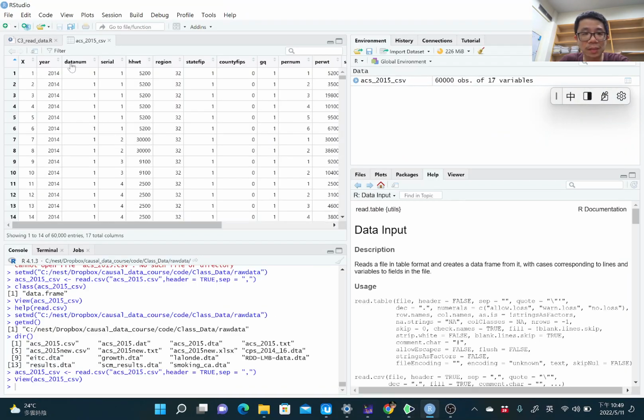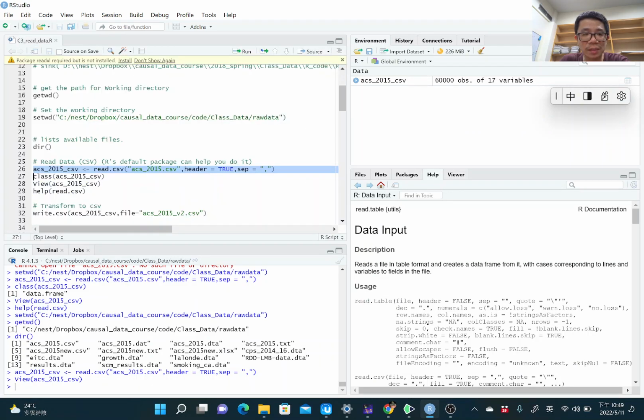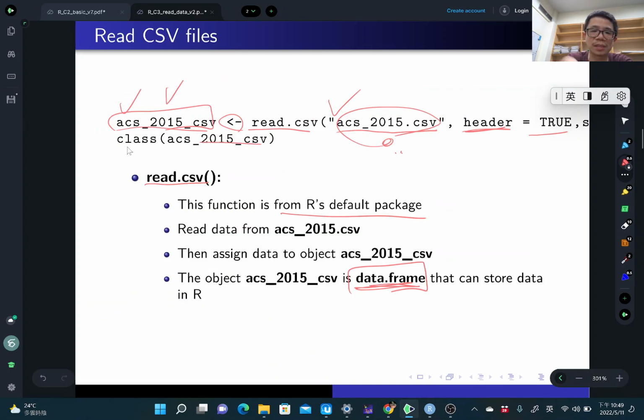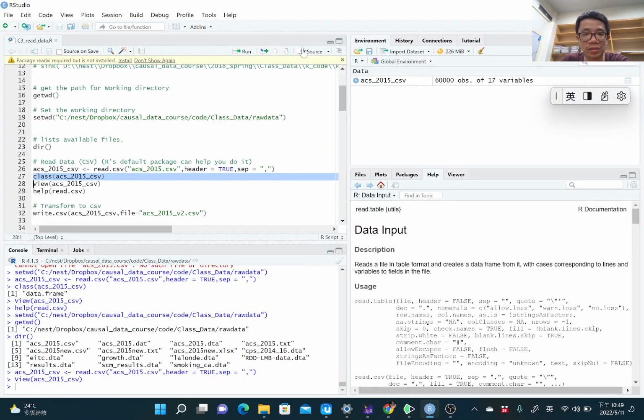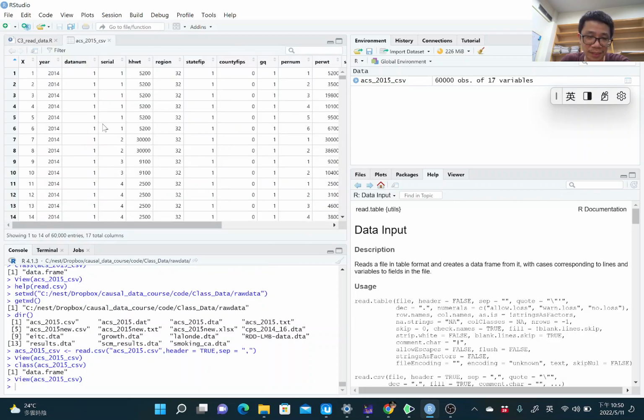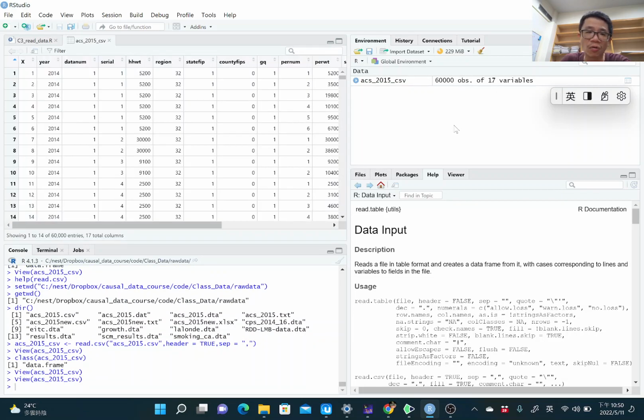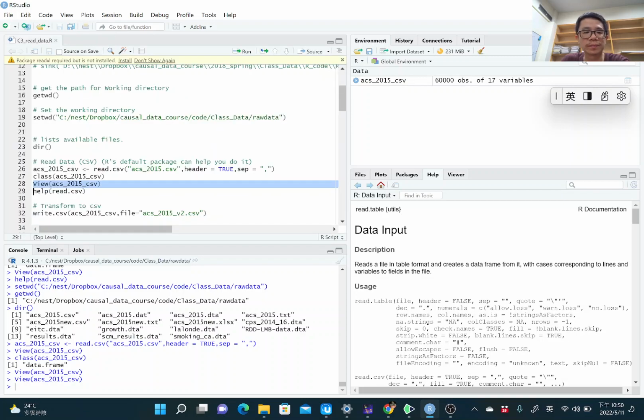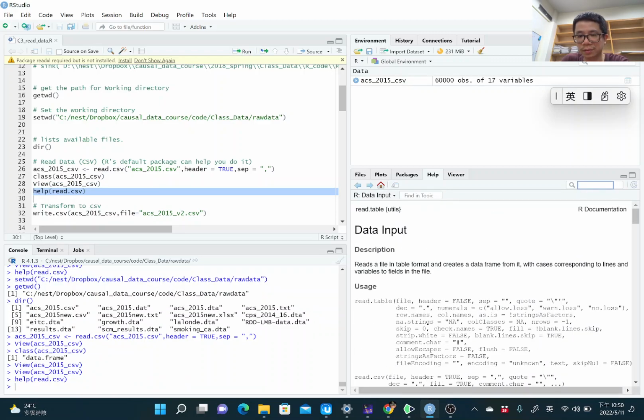Okay, so you can close it, and you can also check what this object is. Using this function, it will tell you it's a data frame, the object that helps you store the data. And you can use the View function to open the data set, or click here, you can also open it. Okay, so if you want to learn more, you can use help and learn here.